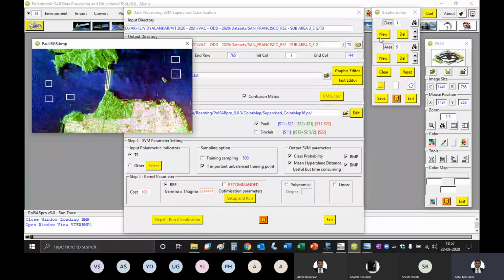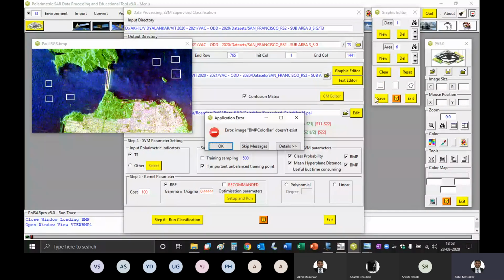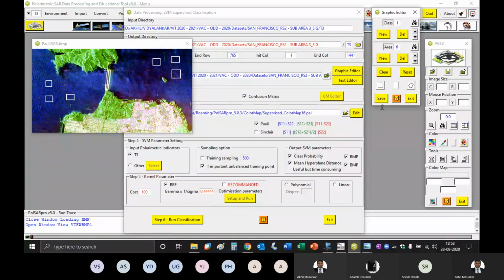Please note, I am not pressing the new for the class. Please don't press the new for the class. So I am giving 5 or 6 areas on this side. And then you can just say save. So 6 areas got saved.